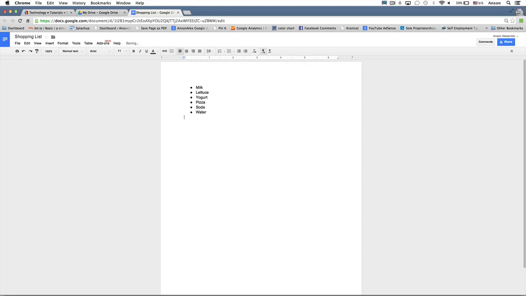Here we go. We've got, what, 6 items there? That should be enough for now. So we've created this document, we've given it a name called Shopping List, and we've added some content to it. Now, because Google Drive saves automatically as we work, we don't have to do anything when we're done working with this document. We can just close the tab.